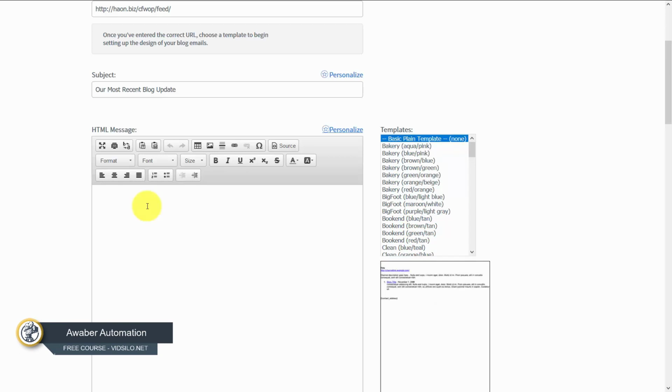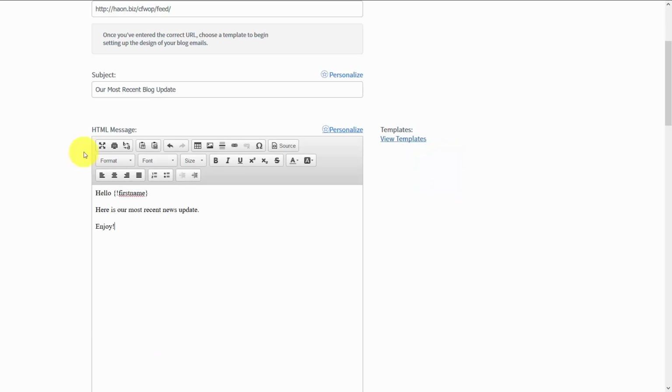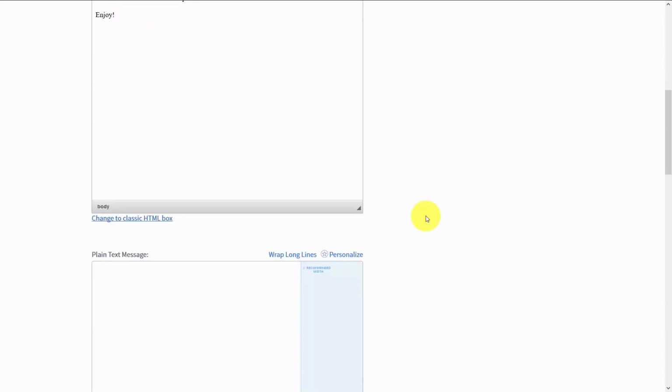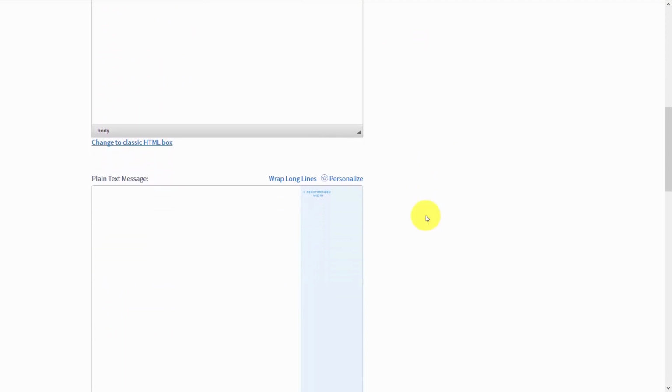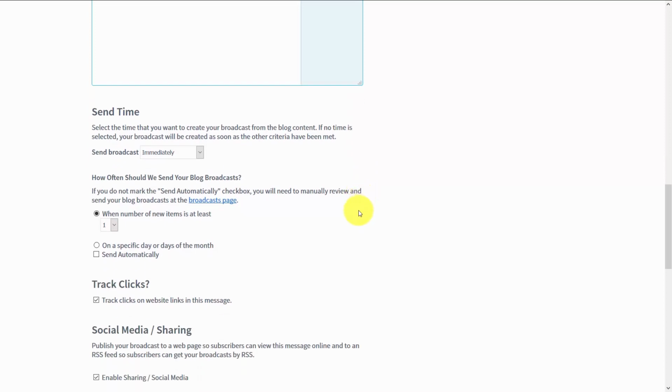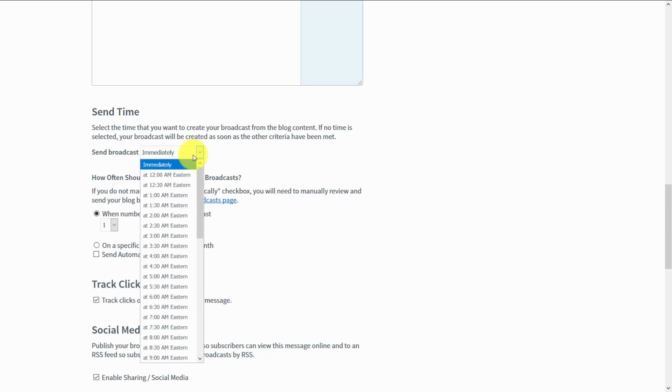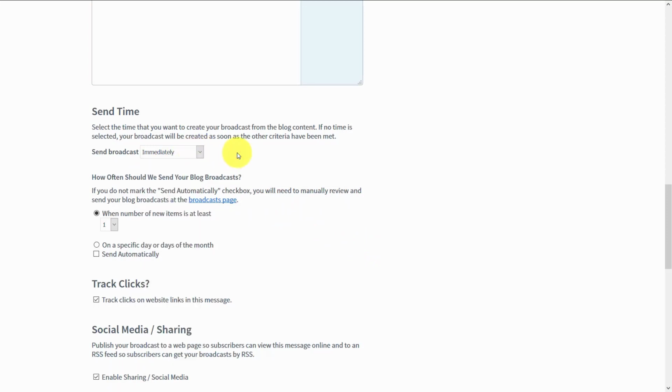But again, you want to write a basic message that indicates that this is going to be sent to your subscribers every time that there is an update. Once you have your message, you're then going to scroll down. You'll then want to write a plain text message. You'll then determine when you want the post to be sent. And you can have the post created immediately or at a specific time every day.